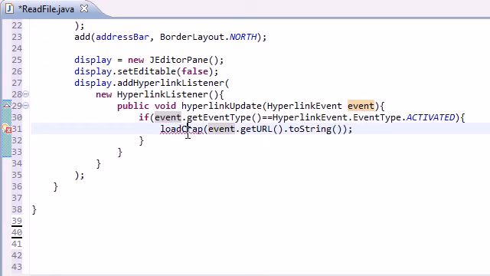So once it gets passed into load page, then it's going to go to that new URL, whatever you clicked on, and display that web page on the screen. So in the next tutorial, what we need to do is actually display or add this to the GUI, and then work on the load page method, which is actually incredibly easy.